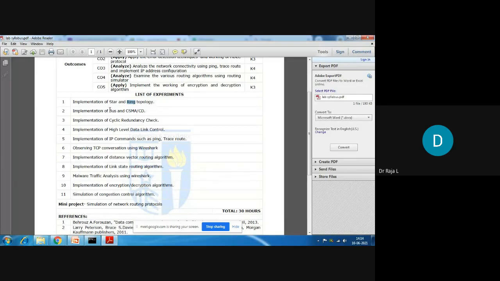Next, we will be implementing bus topology and the CSMA/CD protocol. This is a protocol and this is the topology you will implement for the second experiment. The third one will be cyclic redundancy check, the error checking code with which you will be checking errors. Then HDLC, High-level Data Link Control, which is also an implementation, available in layer 2 of your OSI layers.